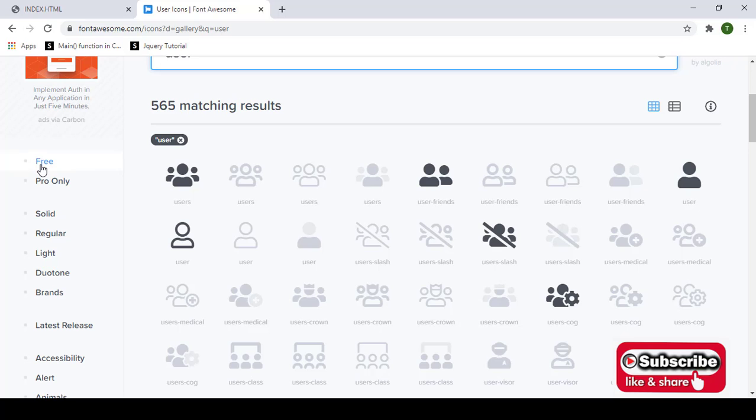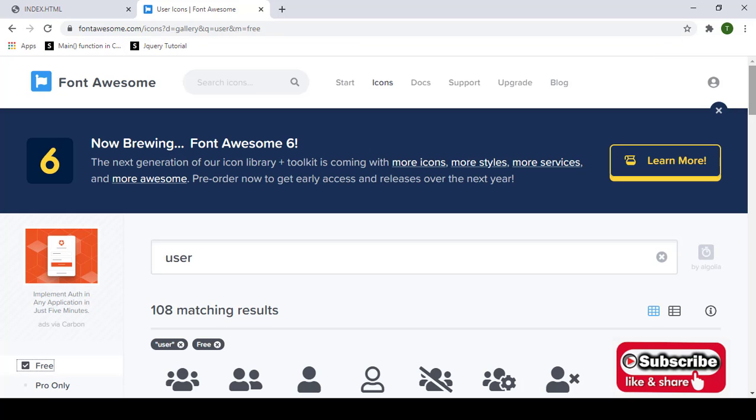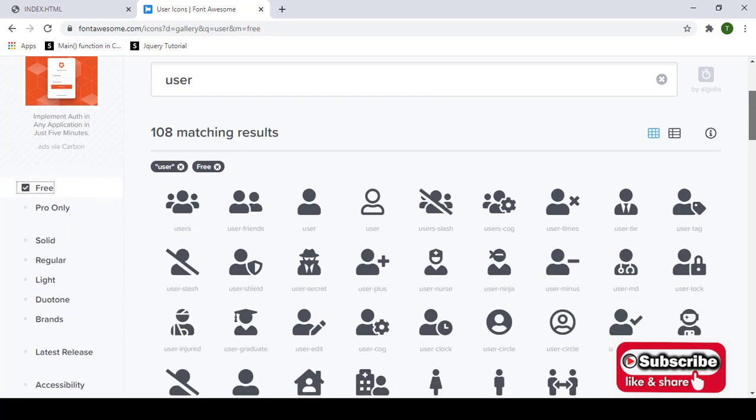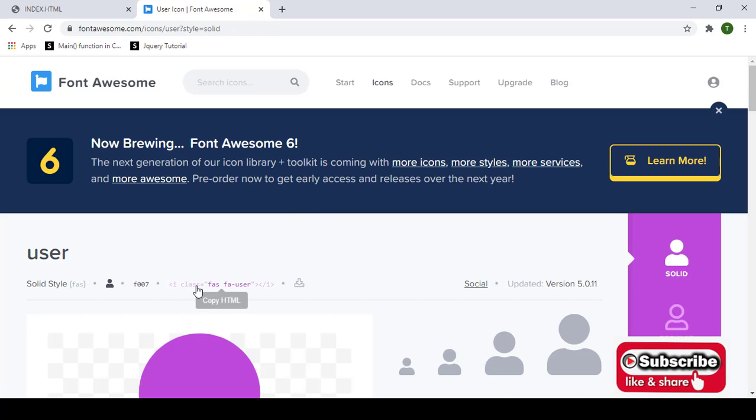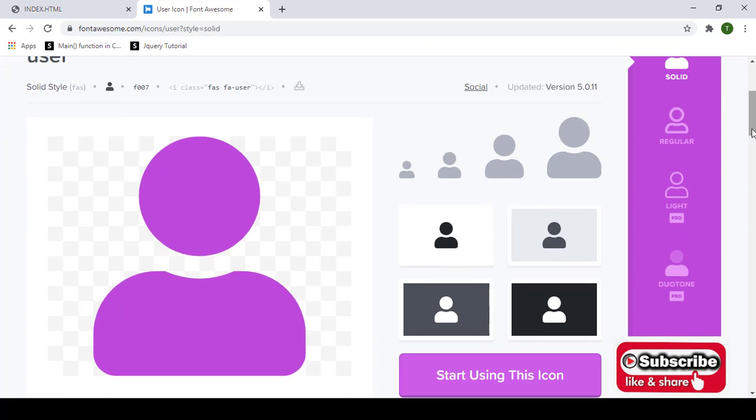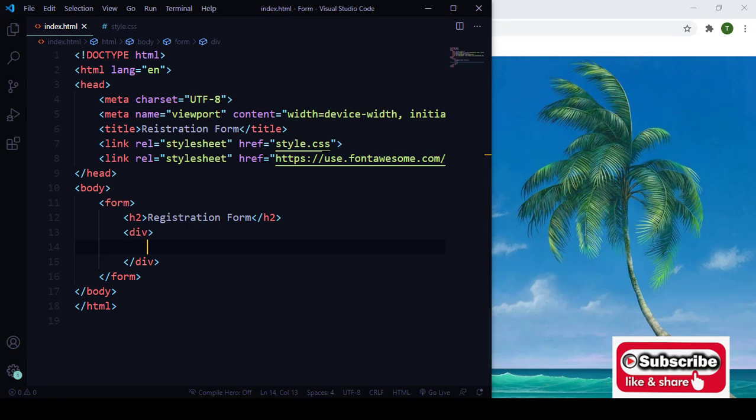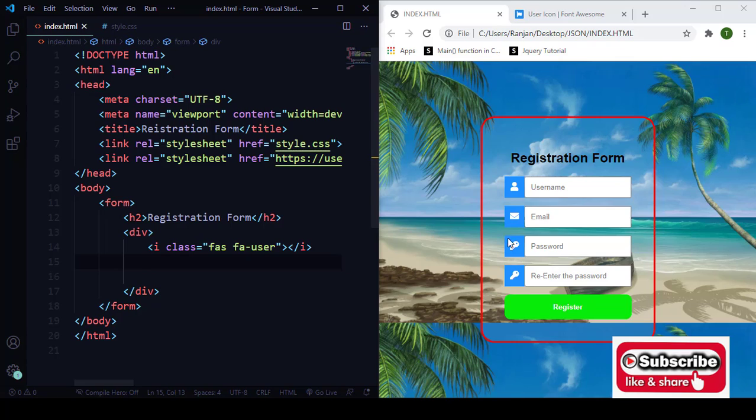So make sure to click the free so that you will be listed out with the free icons. Let me say I want to use this one. So click this one. As you can see here, this is the code for me to use this icon in my HTML document. So I'm just going to click here, copy HTML. Let me open my text editor now. Now paste it here. Now after the icon, there is an input box, isn't it?